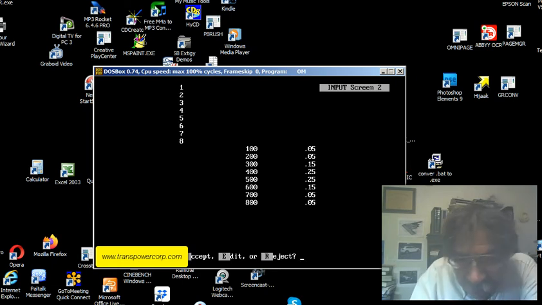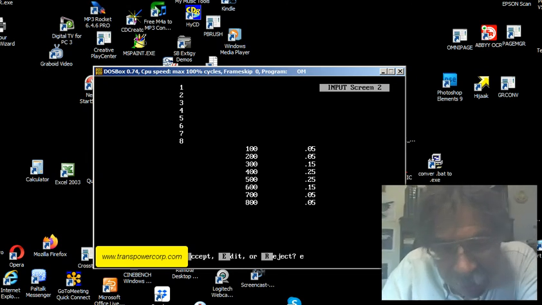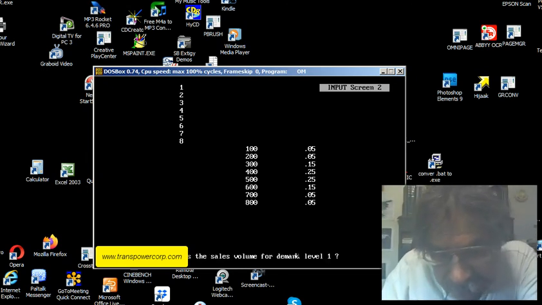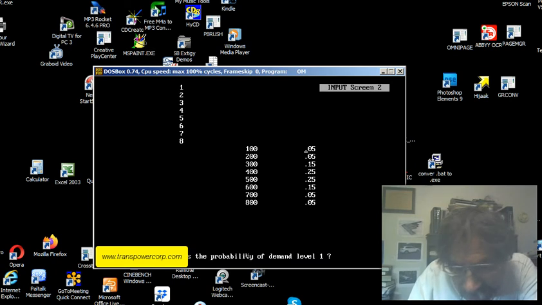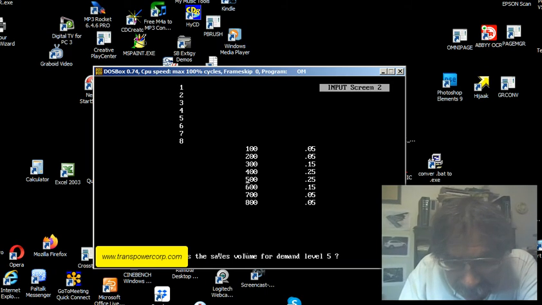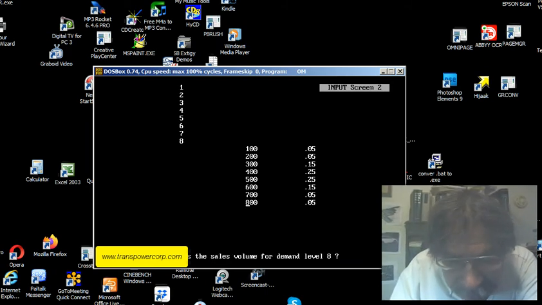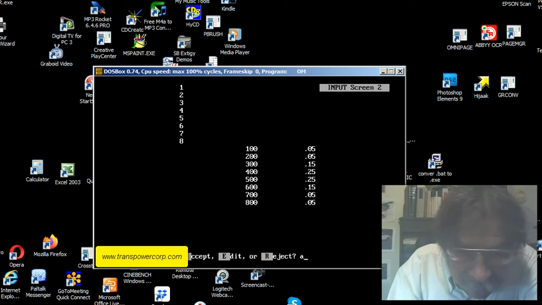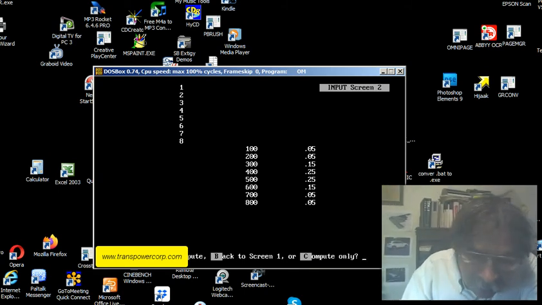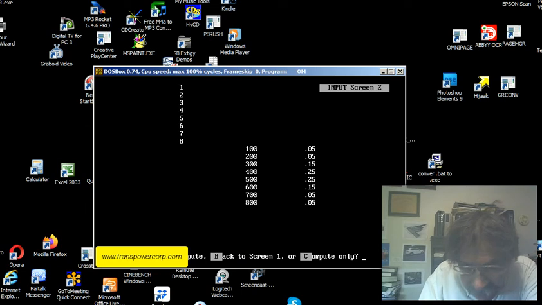And we're in the second screen, input screen 2. We'll hit E to edit. Now this is where they're misaligned. But you just read the bottom of the screen. It'll tell you what index it is. So this is what is the sales volume for demand level 1. What is the probability? And you should make sure that the total probabilities adds up to 1. So this looks like a fairly normal distribution here. Maybe not quite close. So accept on that. At this point, you could save your data. You could go back to screen 1 or compute. We'll just compute.